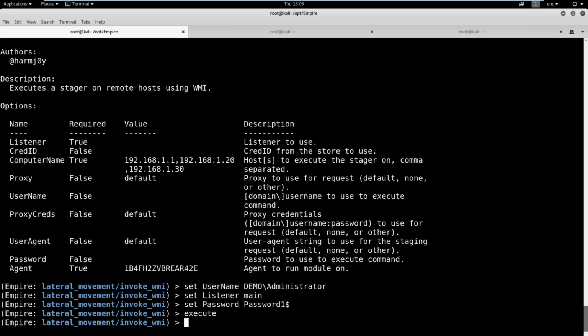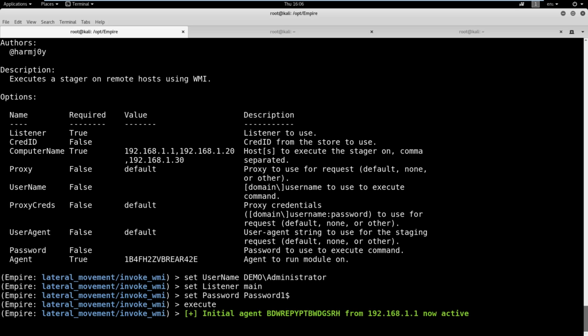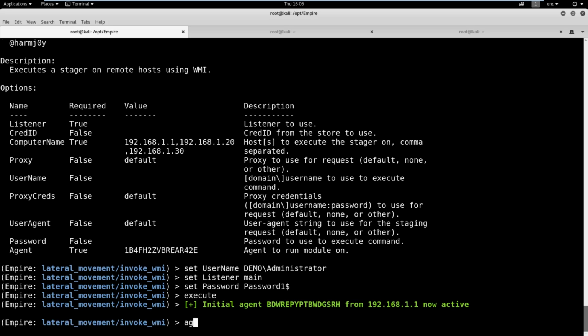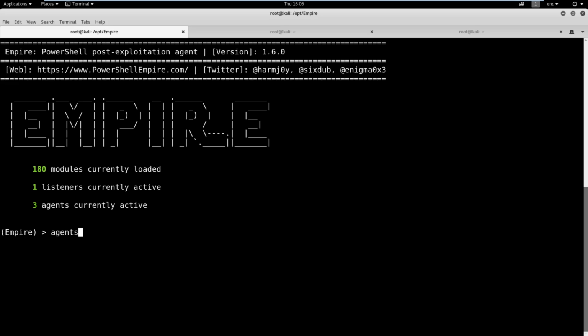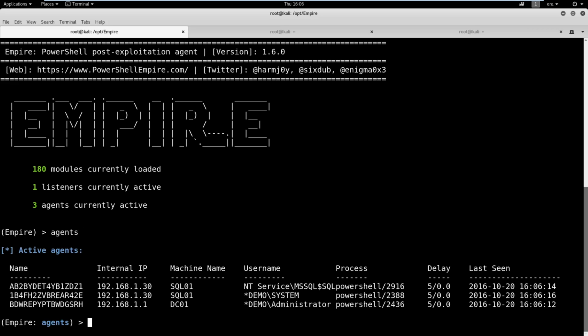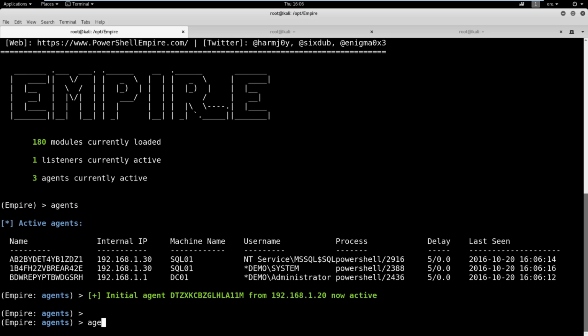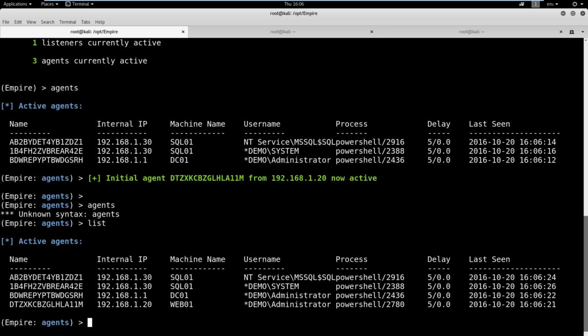Give it a few moments. So we've now got an agent on the domain controller first, which is good. Let's go back to our agents. So we've now got an agent on the box. Excellent. We've got another agent. Which one did we get this time? Oops. We've got one on the web box. Excellent. And I think the one on SQL's probably just timed out. So let's interact with the domain controller, BD.